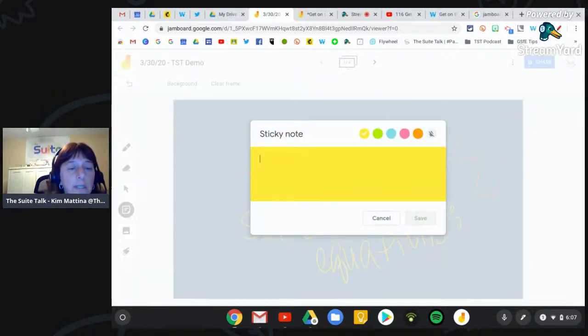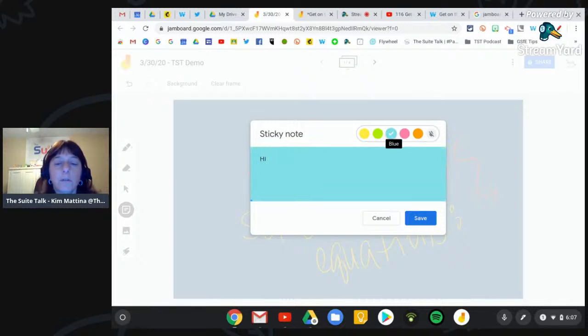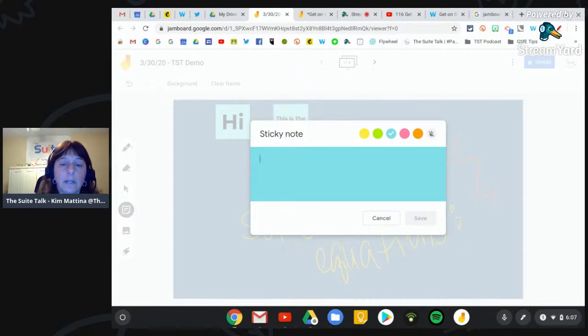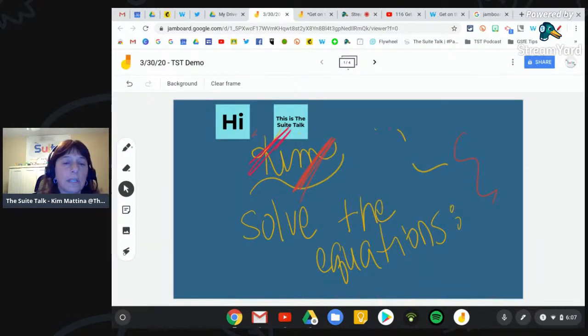I'm going to insert a sticky note, which is the next icon. And I'm just going to put hi. And I can change the color of the note. All right. And I'll just put this is the sweet talk. All right, and now I have to hit cancel to get out of the sticky note mode. Now what I want to do is use my select tool and tap and hold, and now I can move the sticky note around on the screen.